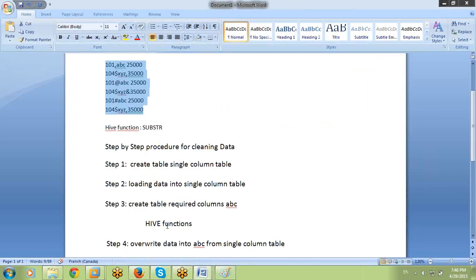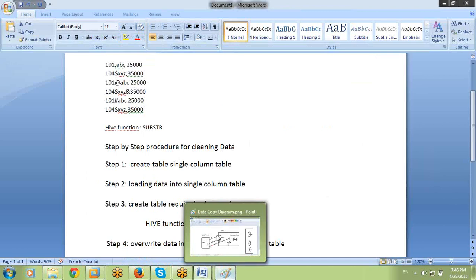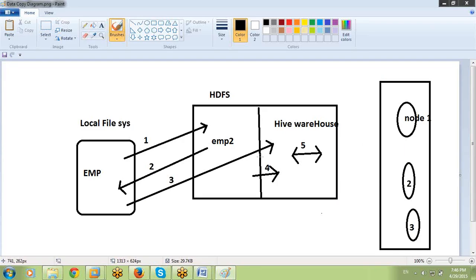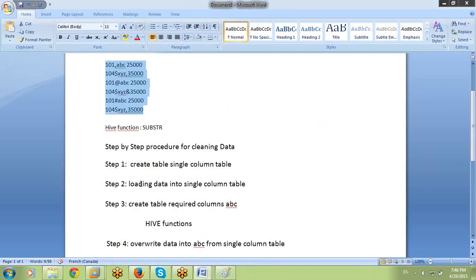We do it by using a Hive function. Step 2 is simply our third arrow or fourth arrow. What is the third arrow, fourth arrow? Loading data into a Hive table. Same thing we are doing in step 2 also. The only thing here, in step 1, create a single column table. Must and should take the data type as string only.